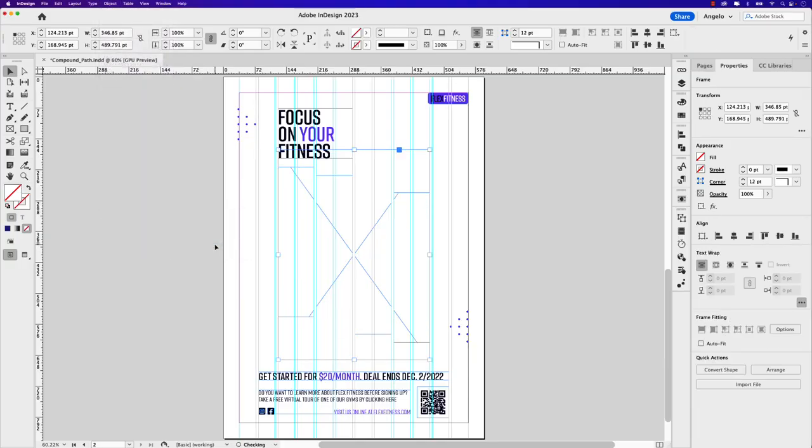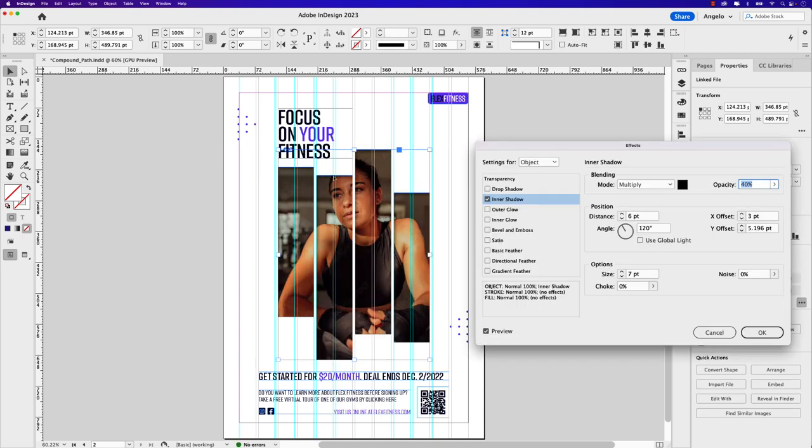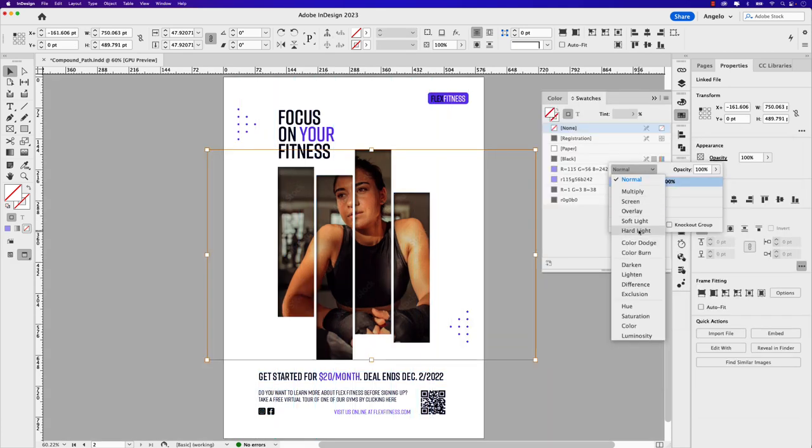This tool is super useful when you want to take one image and place it into multiple frames. So in this video, I'll show you how to convert four image frames into one using Make Compound Path. I'll also go over how to add simple effects and apply blend modes to the image. So let's jump right into this video and start creating.